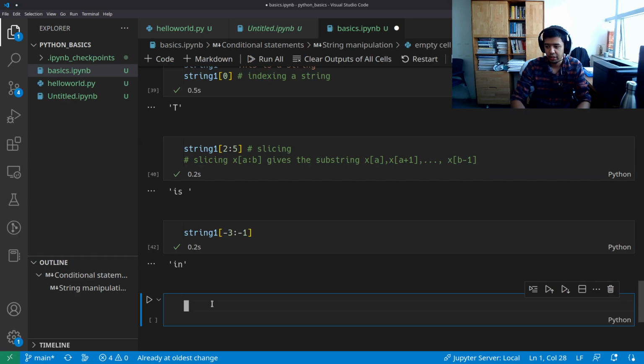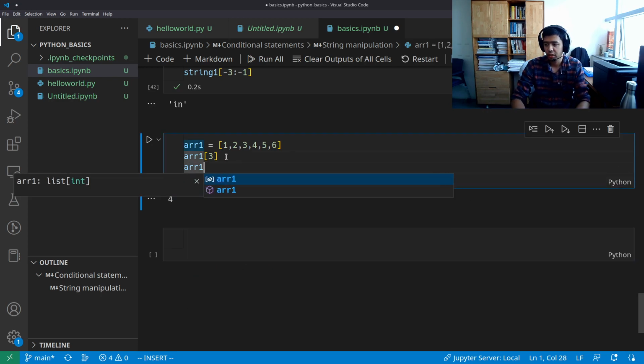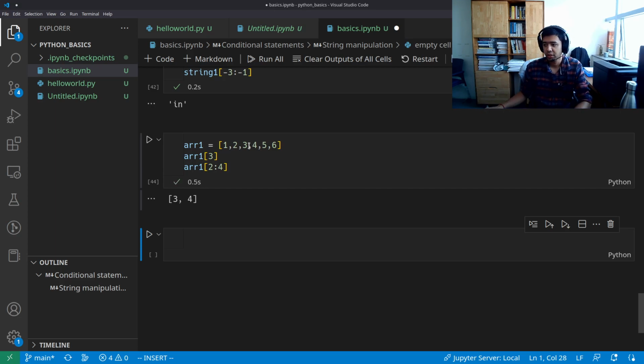So now I can declare an array in the following manner. ARR1 equal to say 1, 2, 3, 4, 5, 6. Right, so this easily declares an array, and I can index this array. ARR1 of b gives me 4. This is the fourth element of the array. Again, indexing starts from 0, and I can also output a slice of this array. ARR1 of say 2 up to 4 gives me 3 and 4. Right, so that's how slicing works.